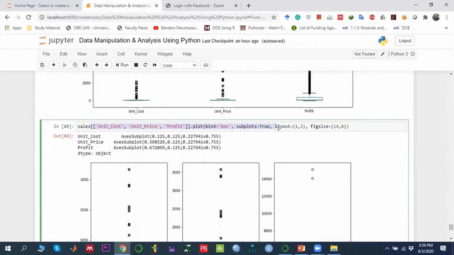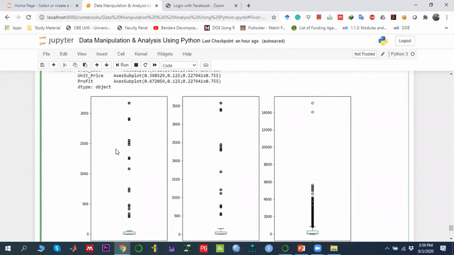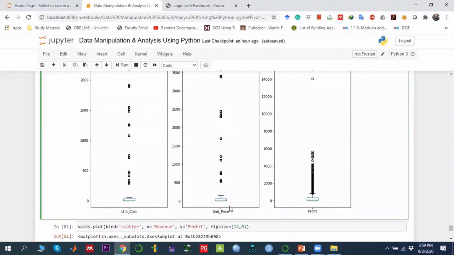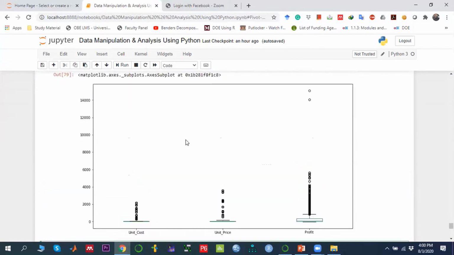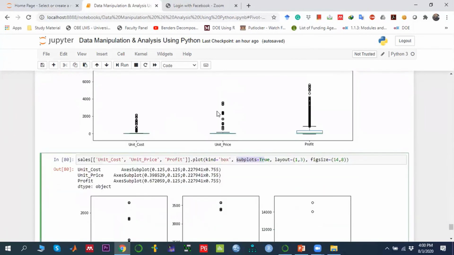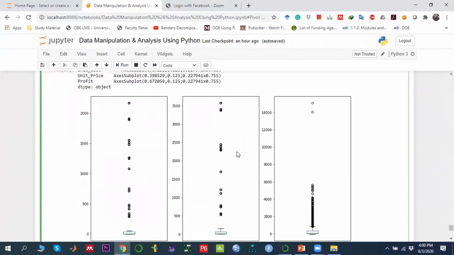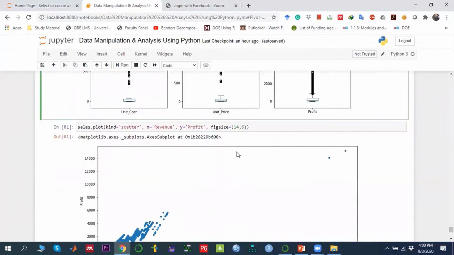For every variable we are drawing it separately, but in a single graph. That is basically sales unit cost, unit price, profit dot plot, kind box, and then subplots is true. Due to this, it will show unit cost as a separate graph, unit price separate. Now you can see that every graph has its own y-axis scale, but over here they have the same scale. So that's why this is not a good representation if their scales are varying.